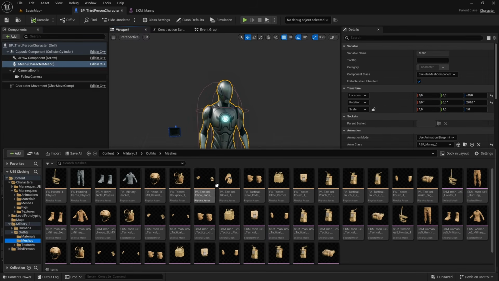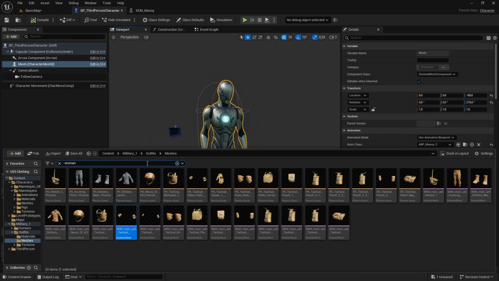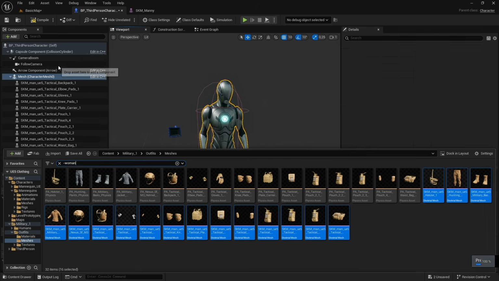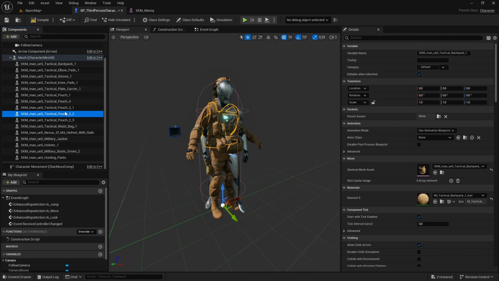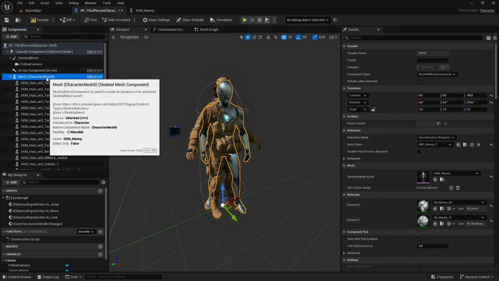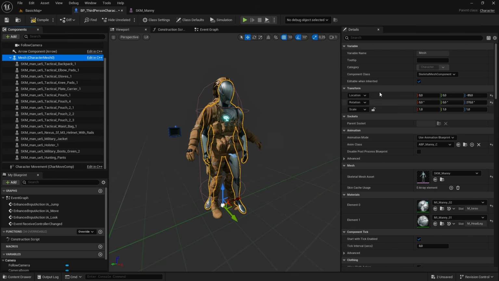So we browse to Meshes, and here we need to filter out female compatible assets. Then we grab the ones we're left with and drag them onto the character mesh. Alright, and now we can see them as subcomponents of the mesh components.